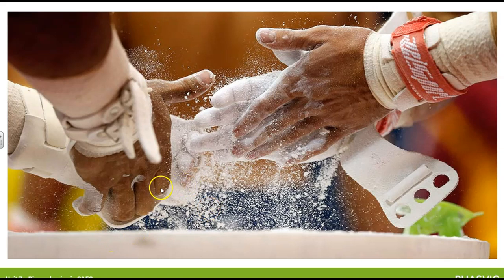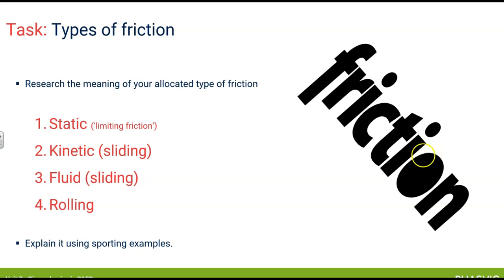Several sports, gymnastics in particular, where there's grip, lots of events in gymnastics or weightlifting or climbing, all want to have as good a grip as possible between their hands and the equipment or the rock face. And so often powder is used to give a little bit of dryness because they might have nervous, sweaty hands, but also to gain friction, to give them grip. So let's move on to look at the different types of friction.